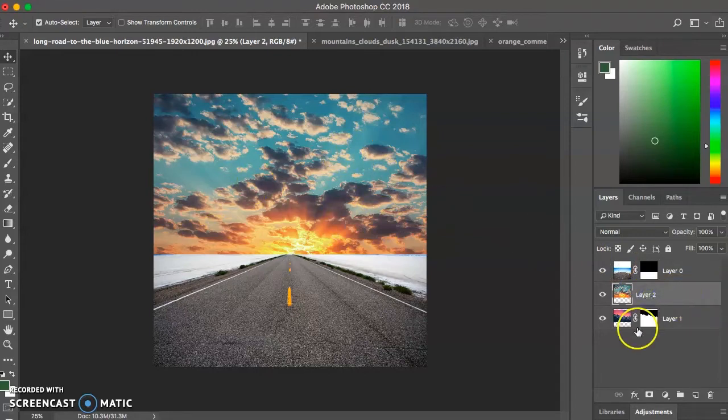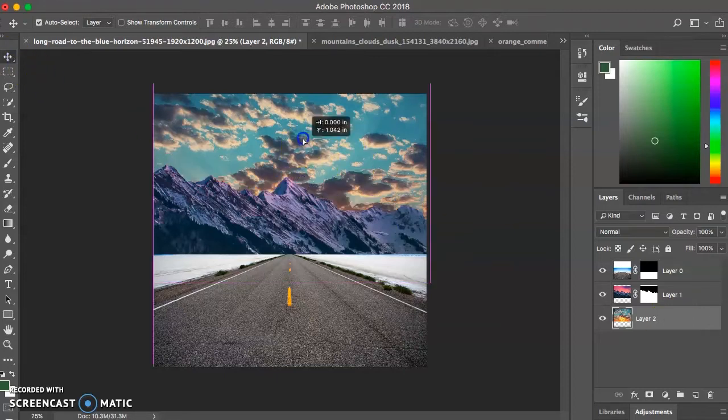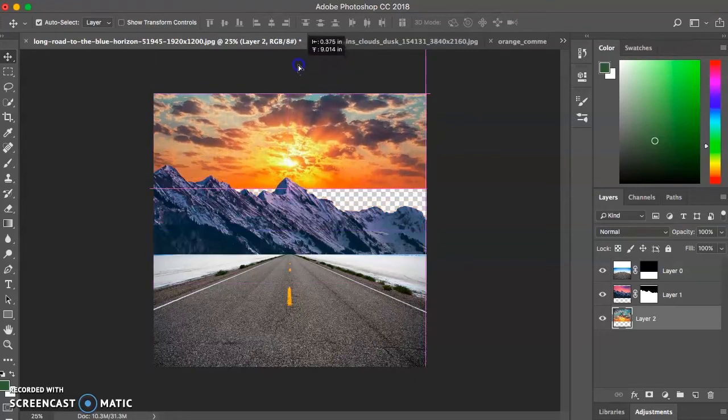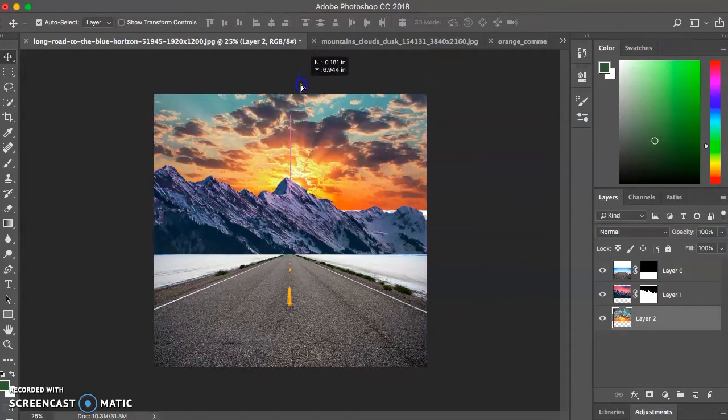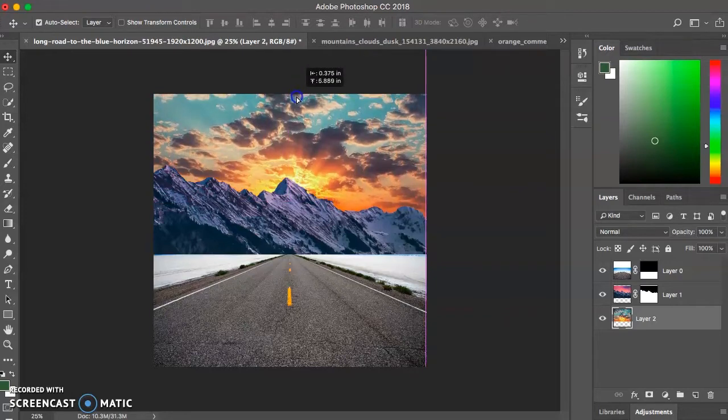See, my sun is actually above my mountains. I don't see my mountains anymore. So I'm going to grab that sun layer and drag it below my mountains. Nice. Then I'm going to use my Move tool again, grab my sky, and pull it up so it looks like that sun is just bursting over the edge. Now, I'm going to pull it down just enough so that my mountain range doesn't completely show. There we go, something like that. Not too bad. It's looking pretty good.